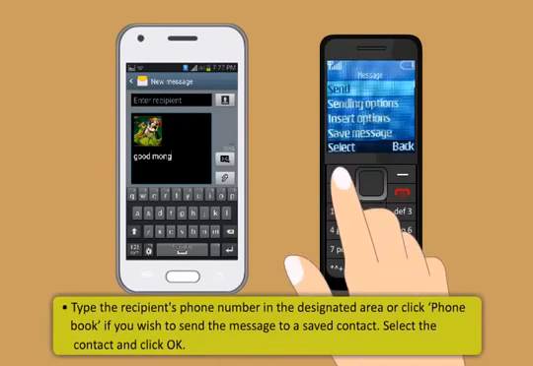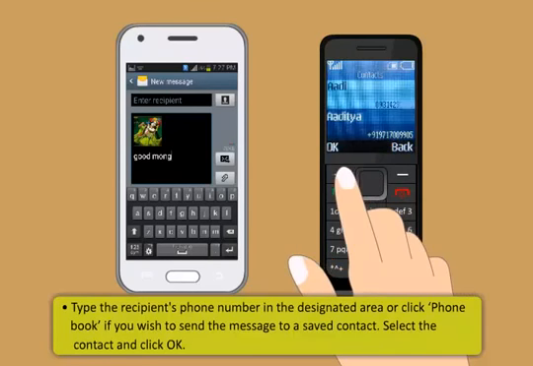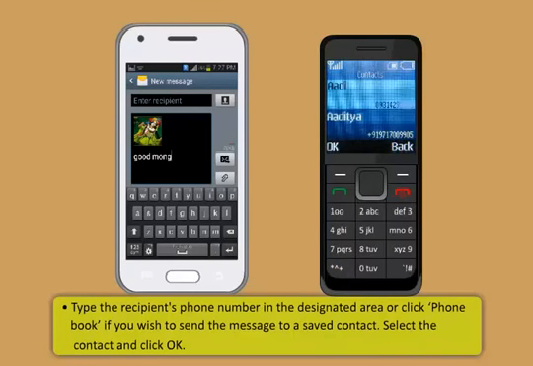Type the recipient's phone number in the designated area or click Phone Book if you wish to send the message to a saved contact. Select the contact and click OK.